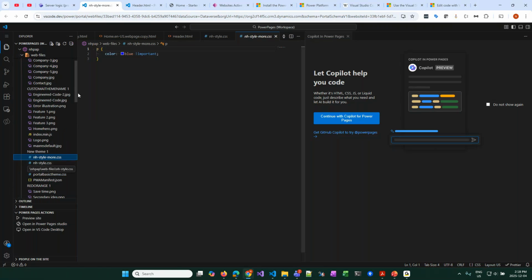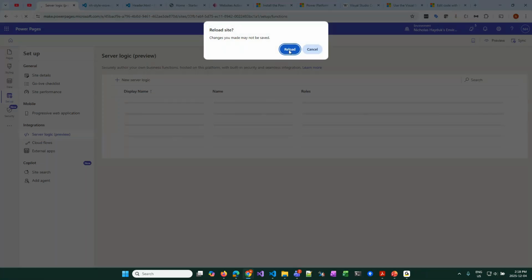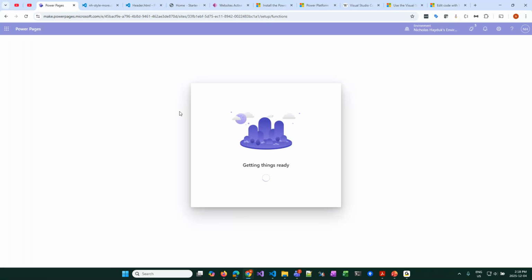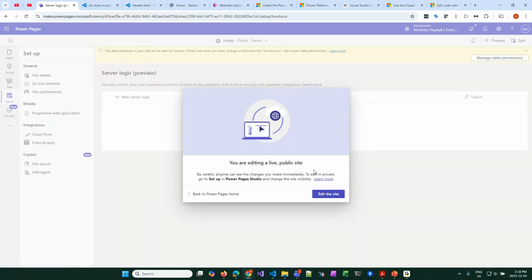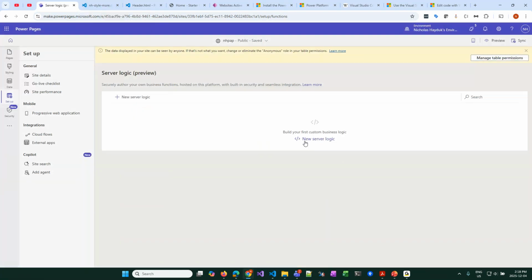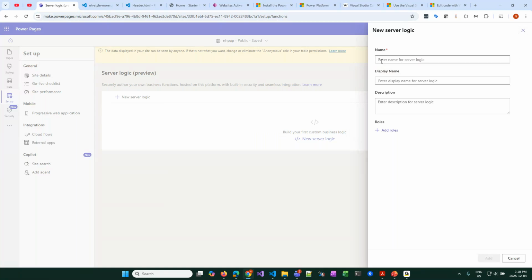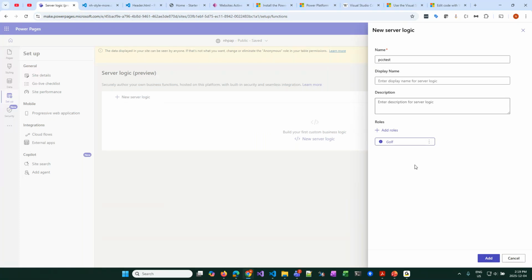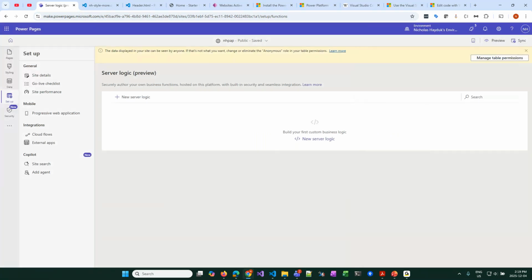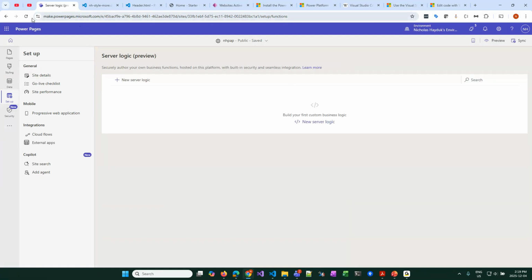There is, and maybe I'll show an example of that. Let me just reload this. The site. So if I say new server logic, I guess I don't have any server logic in here. PCC test. So if I do that, let's just do that. Didn't love that. That's why it says it's in preview.